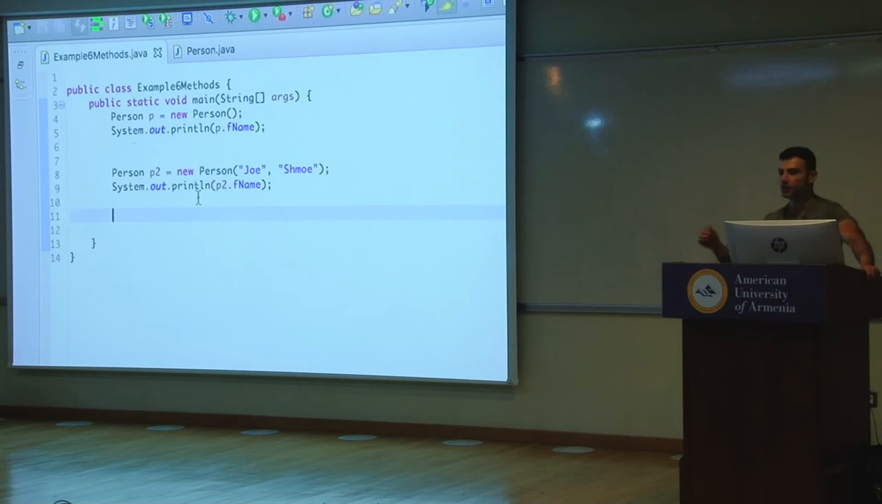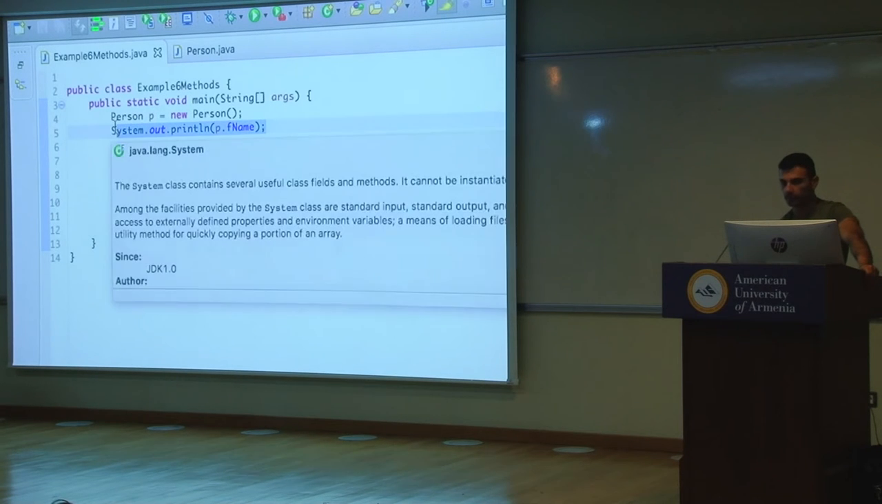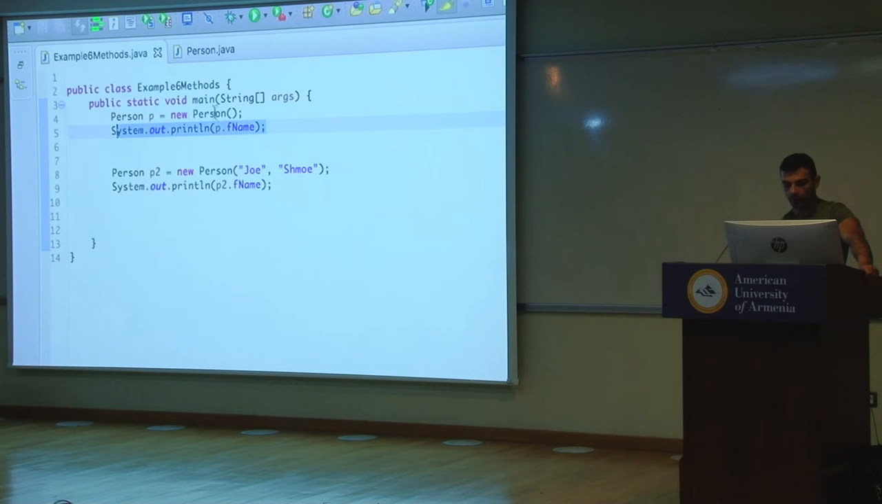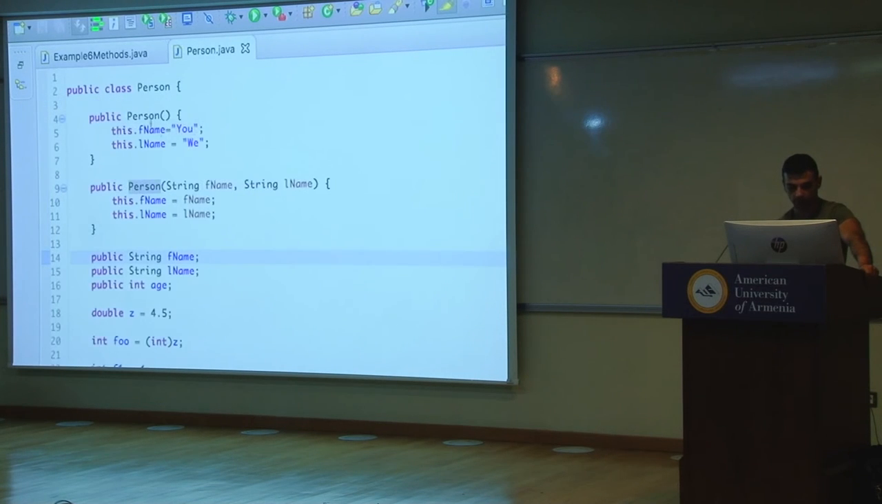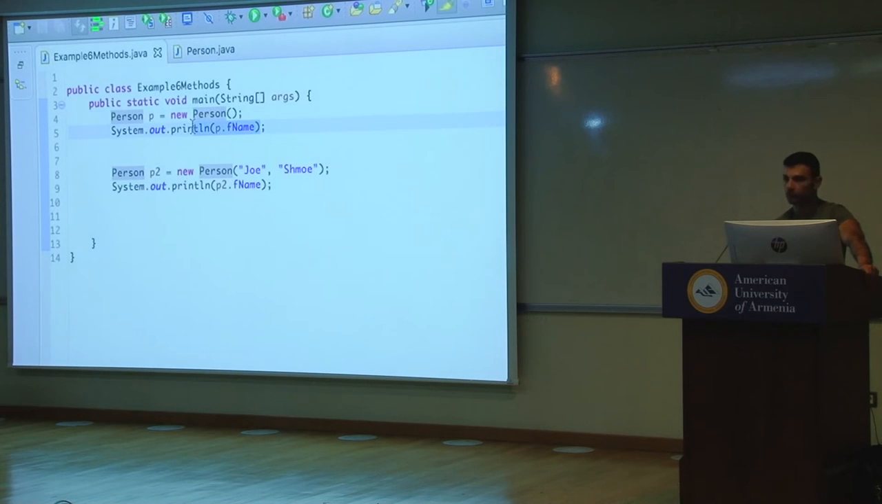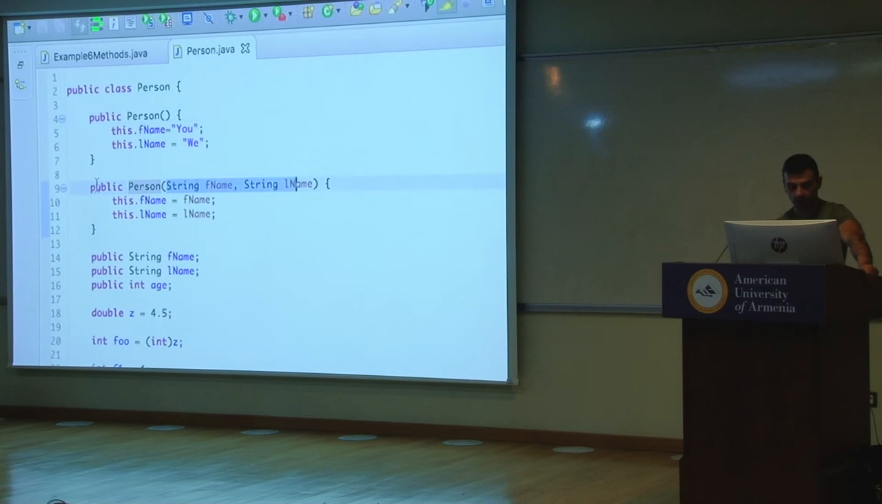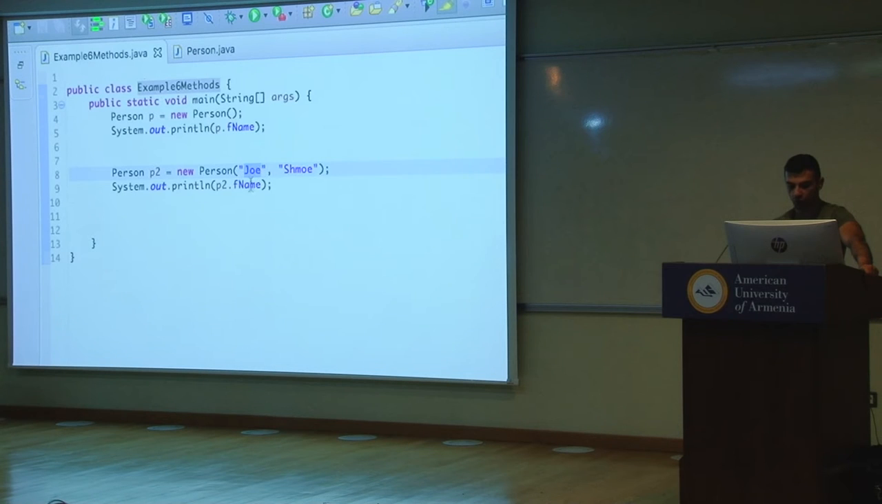What will I get in my console now? What will this print? You. Look, this will call person, which is this one. It will set fname to you. Therefore, when I print fname, it's going to print you. For this one, I call person with two strings. That means it goes into this function here. It sets my first string to fname, the second string to lname, and because the first string I passed was Joe, fname is going to be Joe. So I get you here and Joe here.